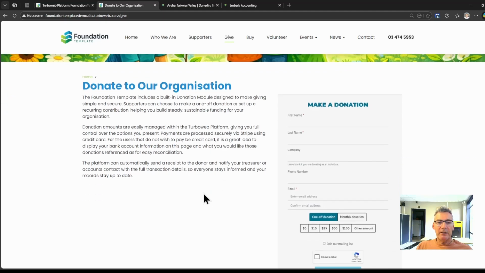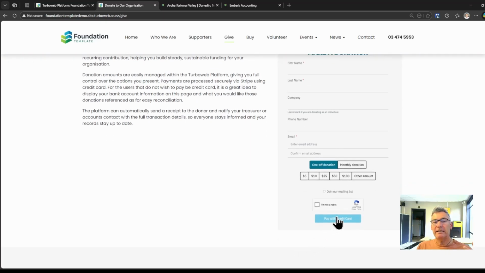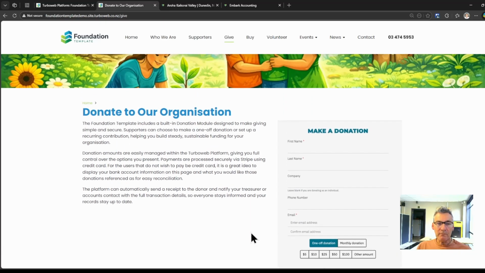With your donation form, that's processing a credit card. We use a Stripe account hooked up, and that takes all the payments from the website. Someone can come along and enter first name, last name, company if relevant, phone number, put their email address in, and choose a one-off donation or a monthly donation. They can choose the amount, choose to join the mailing list, and then pay with their credit card.